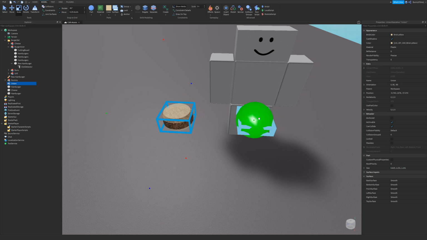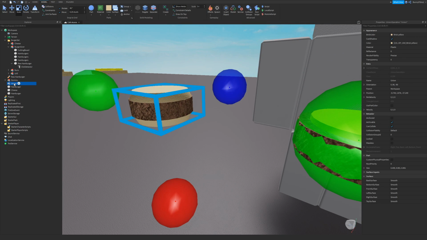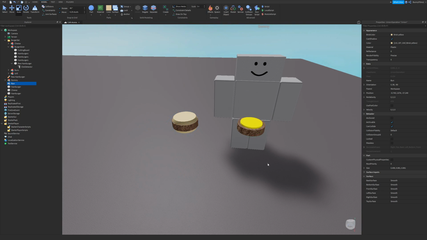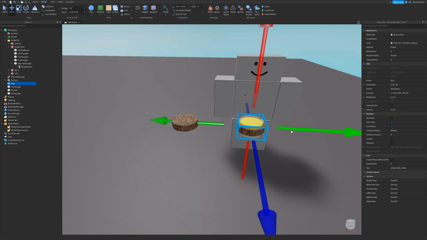Let's see. 0.25. Let's see if we can actually... There we go. I think that's a really nice bun. So we're going to name this Union a bun. There we go. And we're going to slide it over to the rest of the hamburger.